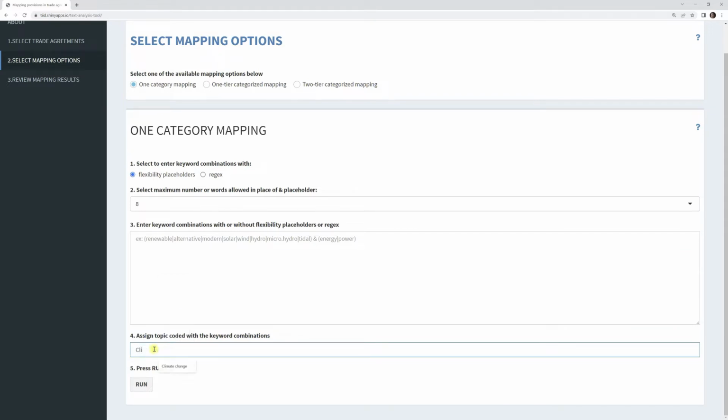For example, consider a situation where you want to map all those articles that contain a reference to something that's relevant to climate change. And here is our set of keyword combinations. As you can see, you can enter as many keyword combinations as you want in this field. They have to be separated from each other with a semicolon. So now we are ready to run our mapping.